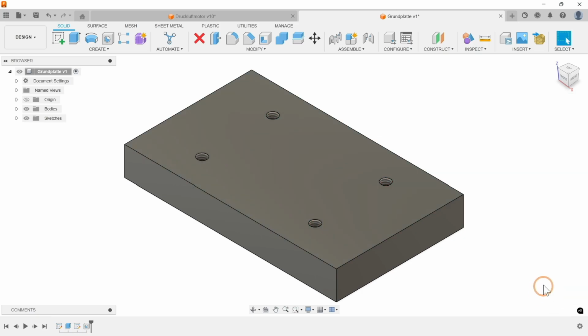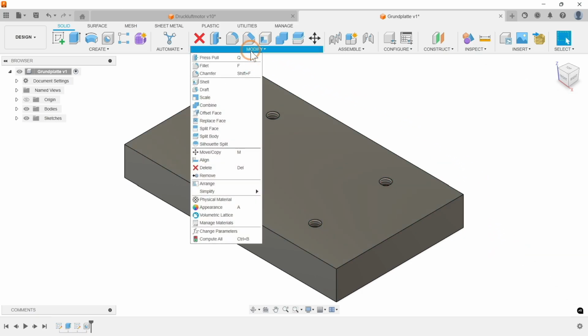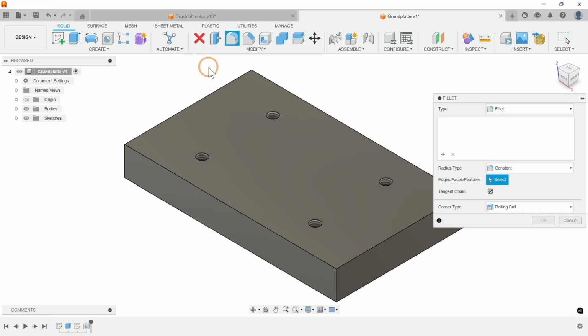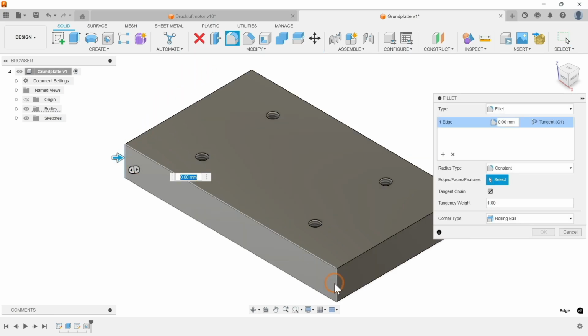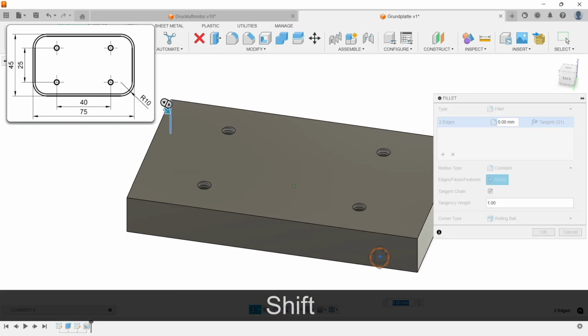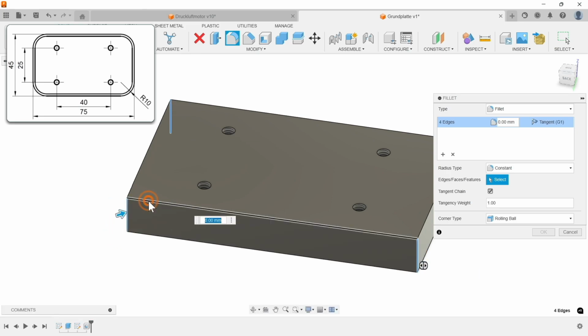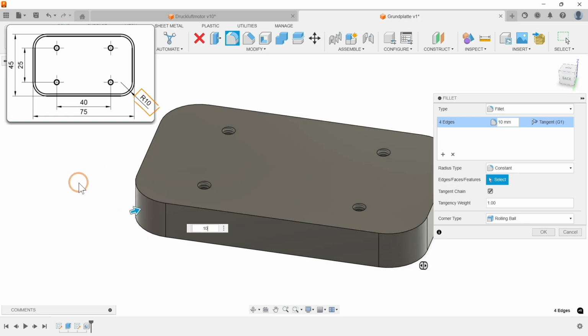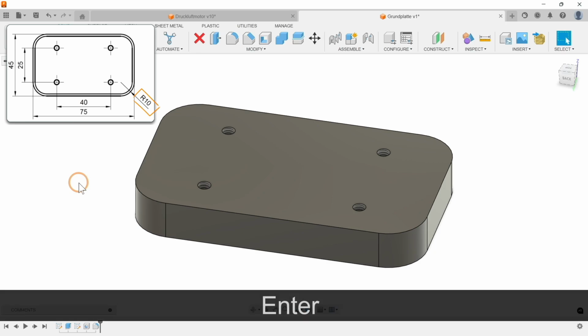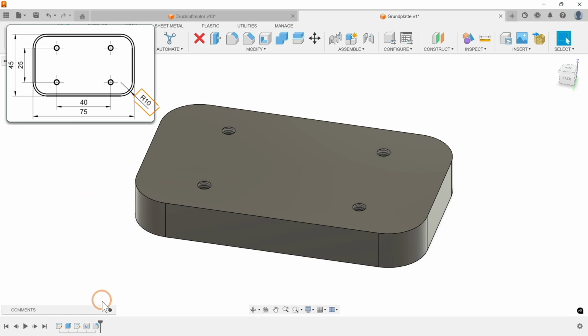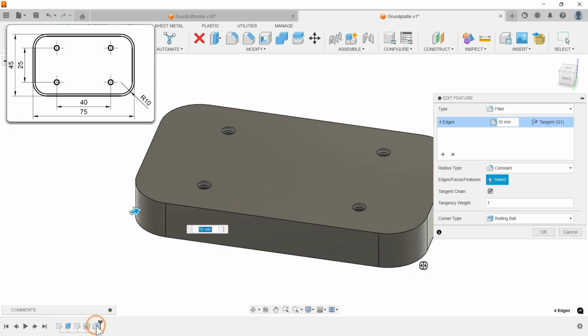Next, we round off the model. We select the fillet tool and click on the 4 short edges of the body. If you clicked incorrectly, you can simply select or deselect the edges by clicking again. We set the radius to 10 mm. The rounding naturally also appears again in the construction history. To make adjustments, we could double-click the rounding element in the construction history.